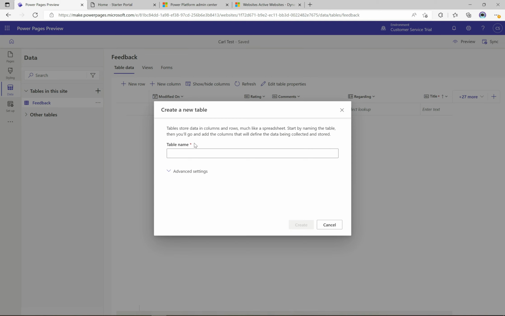So it says create a new table. Tables store data in columns and rows, much like a spreadsheet. Start by naming the table, and then you'll go and add the columns, and then you can define the data, right? So I'm going to give this a name here. This one's going to be authorized table. Let's just call it that, right?